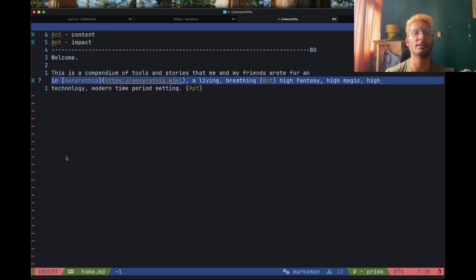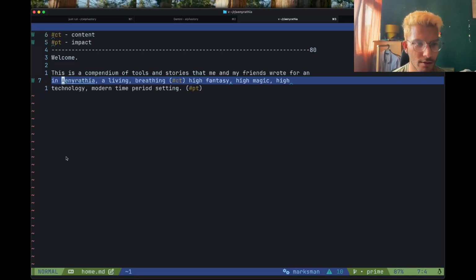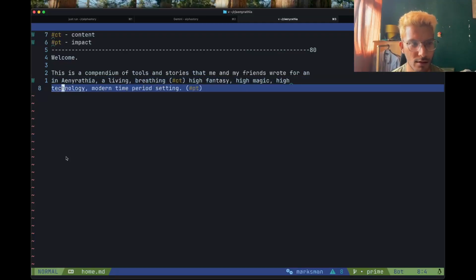But this will make it a link, right? You can see, so it's just markdown. It's simple. So let me get rid of that. Okay, then let me get out.